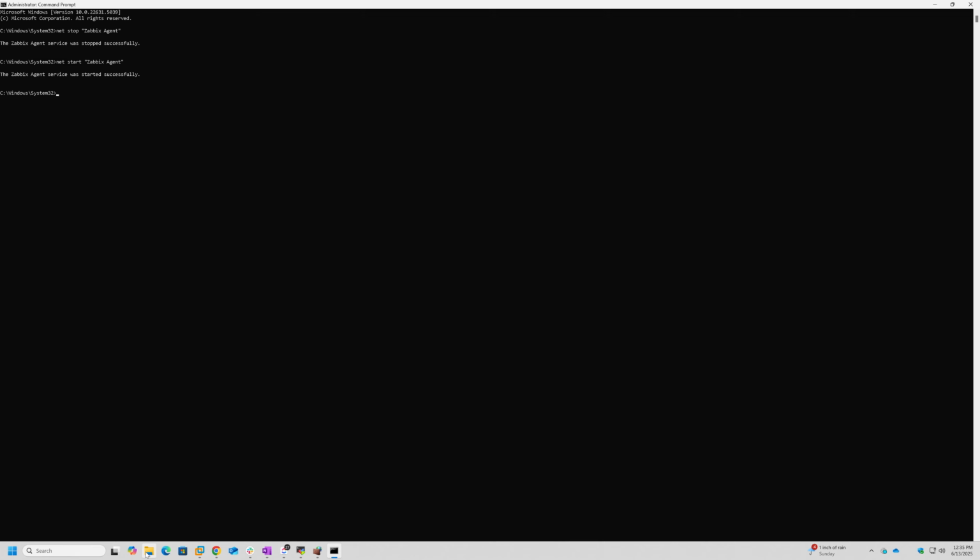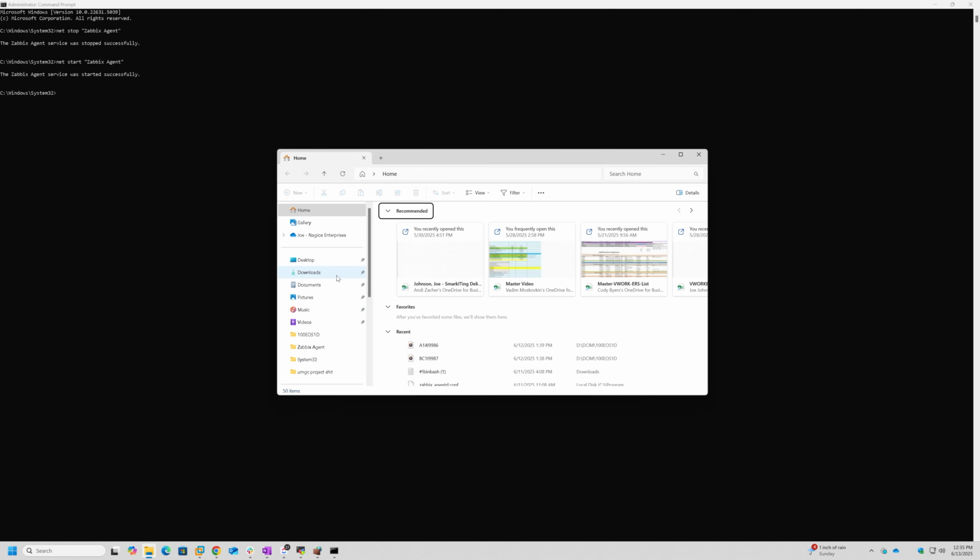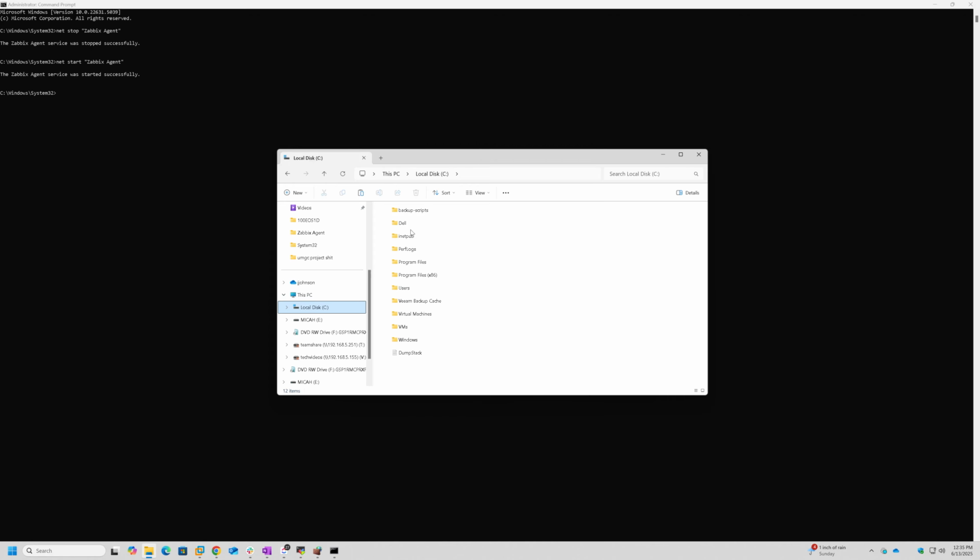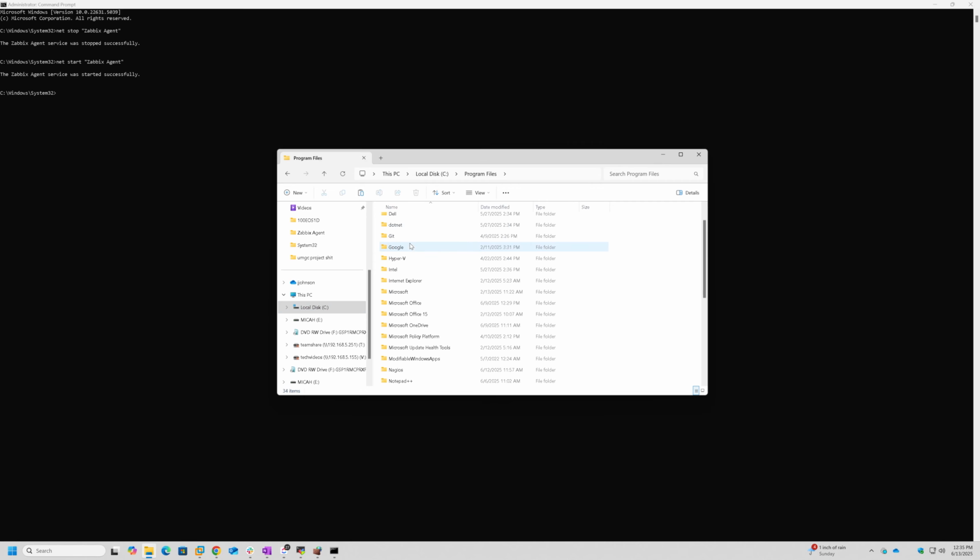Let's head into our File Explorer. Head to the area where you downloaded your Zabbix agent. Head to Program Files. Scroll all the way down to the bottom and open up Zabbix Agent.